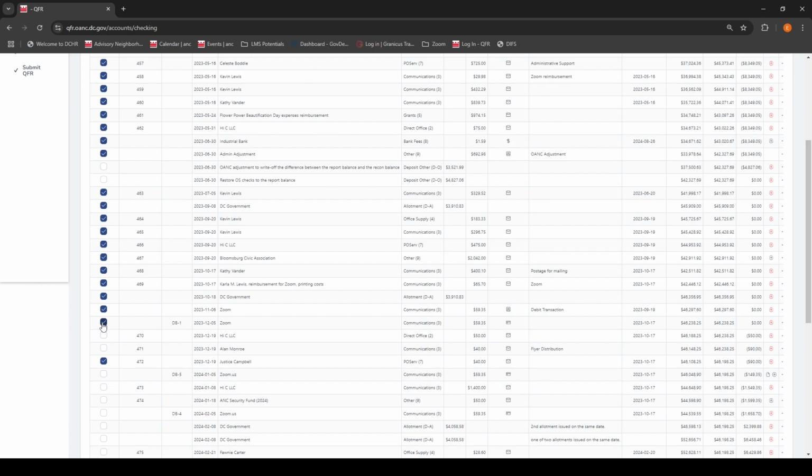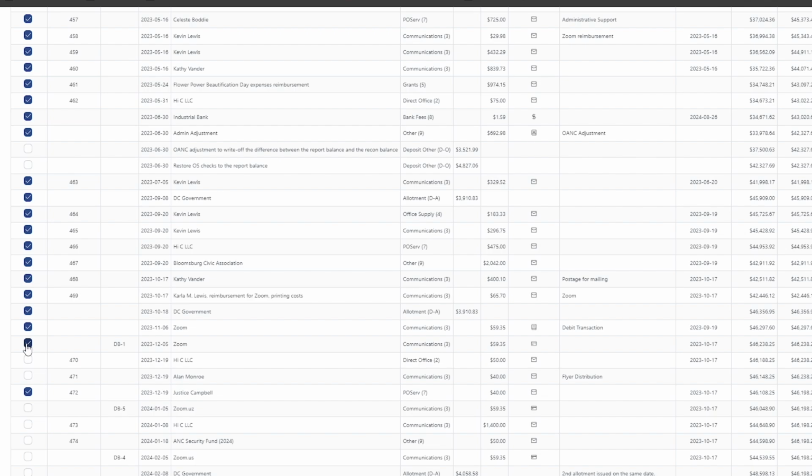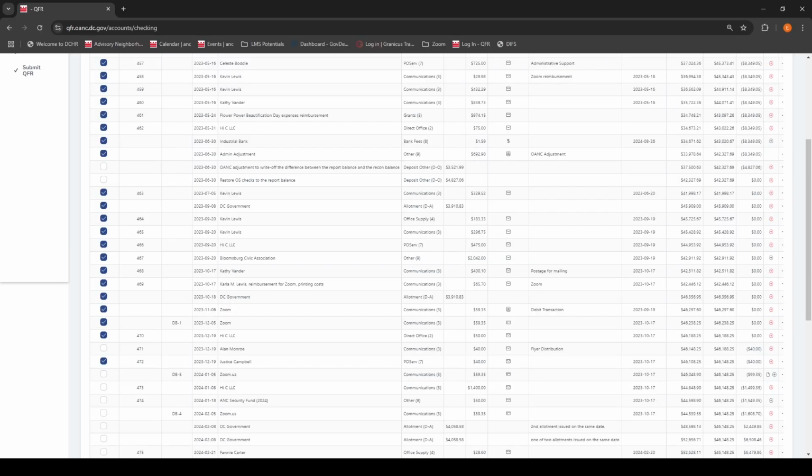The next transaction we will clear from the bank statement is check 470. From here, we can locate check 470 on the check register, which is right here. And we want to click on the checkbox to the left of 470 to indicate that this transaction has cleared the bank. The next step is to identify and list outstanding items.